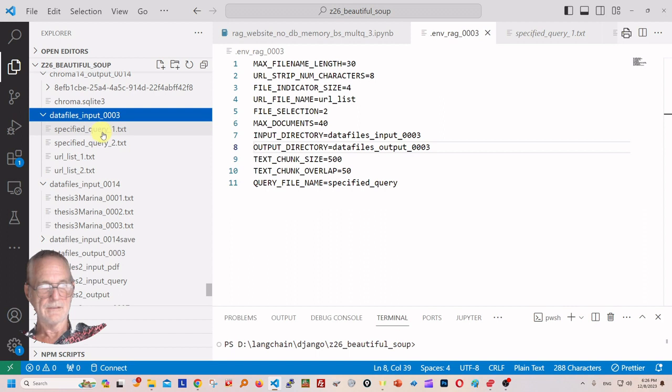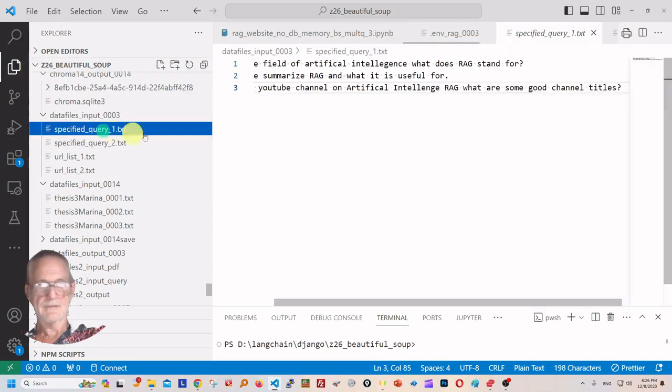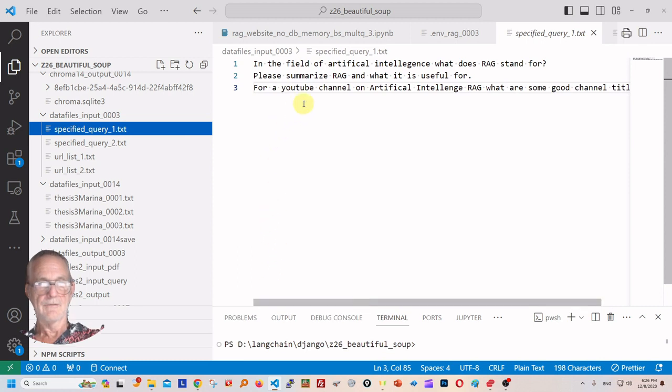files. Like one is a list of questions, like in the field of artificial intelligence, what does R.A.G stand for?